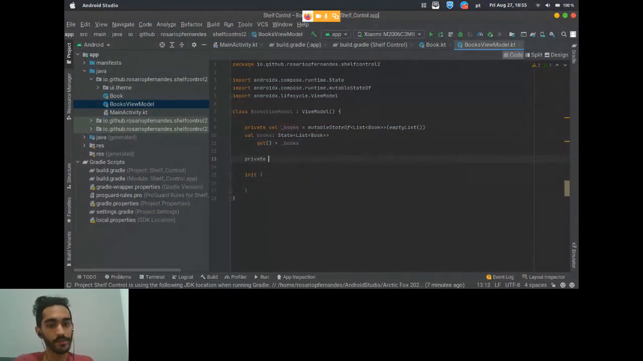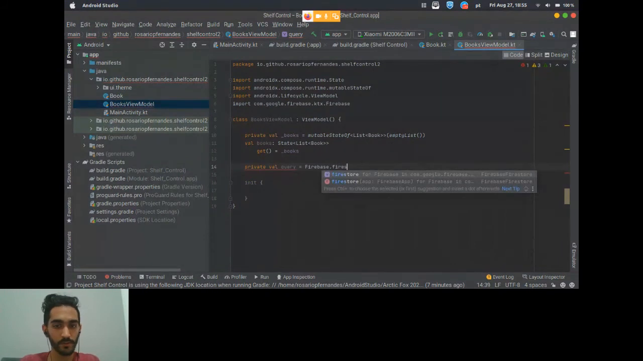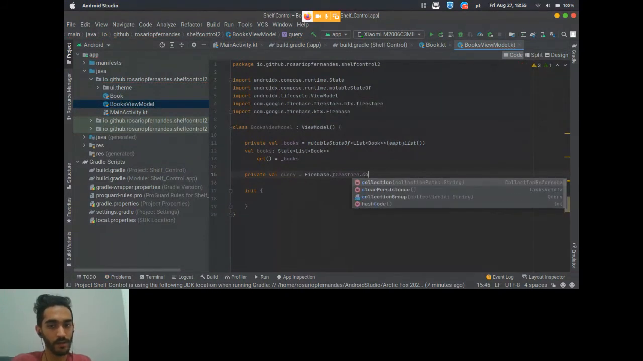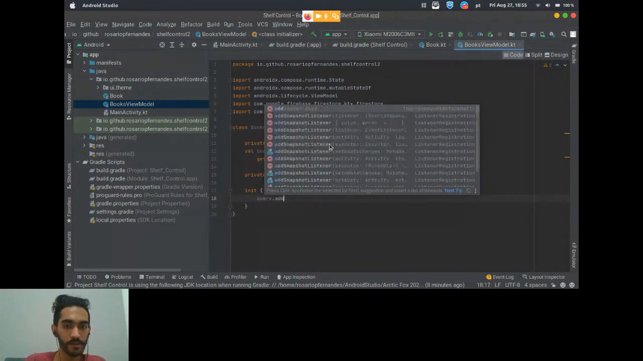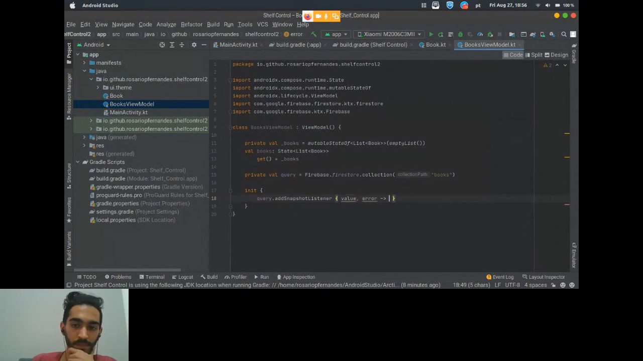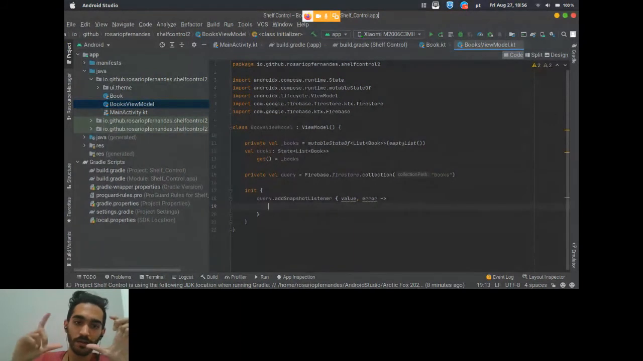And to do that, I'll create a Firestore query. I can call Firebase.Firestore, and then I specify the collection that I'm reading from. So I'm reading from books, and then in my constructor I say query.addSnapshotListener. Basically, a snapshot is the data that is there on the database at the moment when we are trying to read.